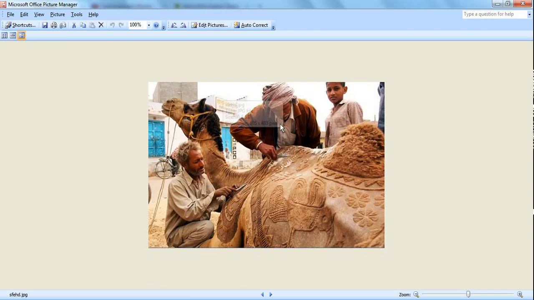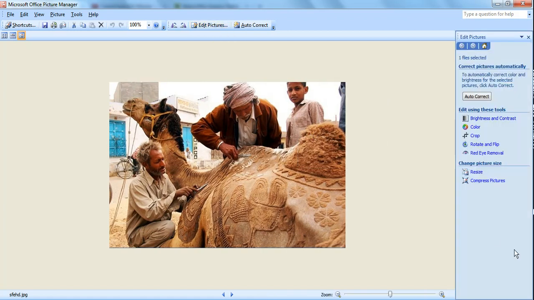I open this image in Microsoft Office Picture Manager. I need to make sure that the dimensions of this image, right now they are showing as 605 by 403. If you see there, you click on edit pictures, and then on the right side you see resize.